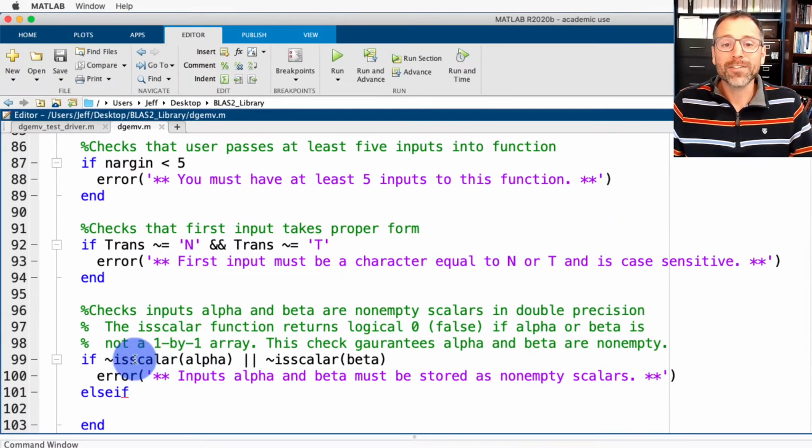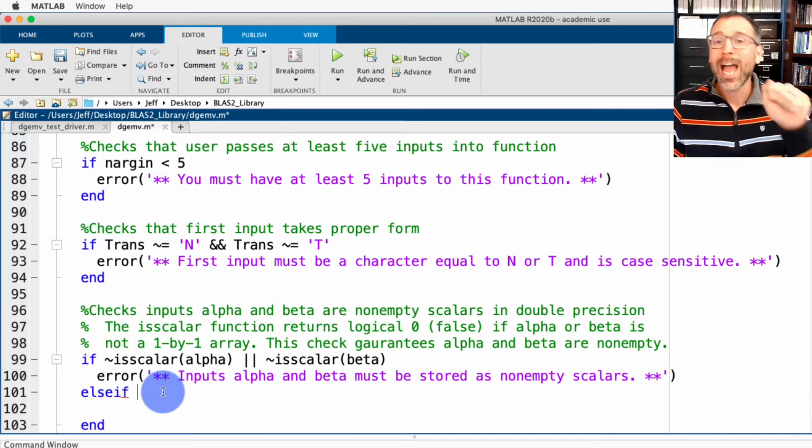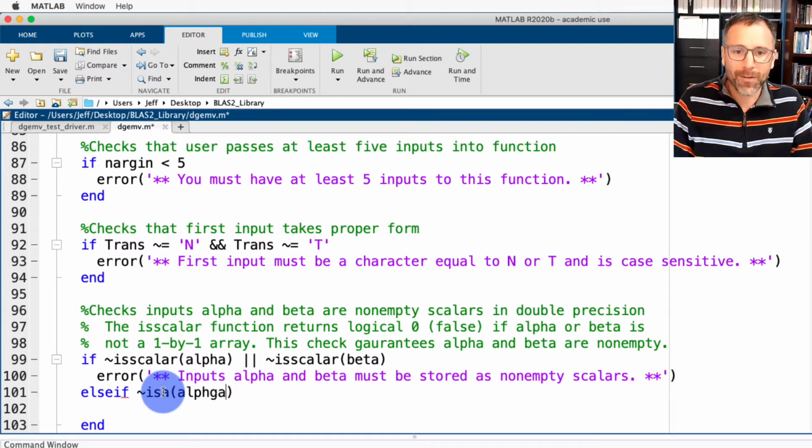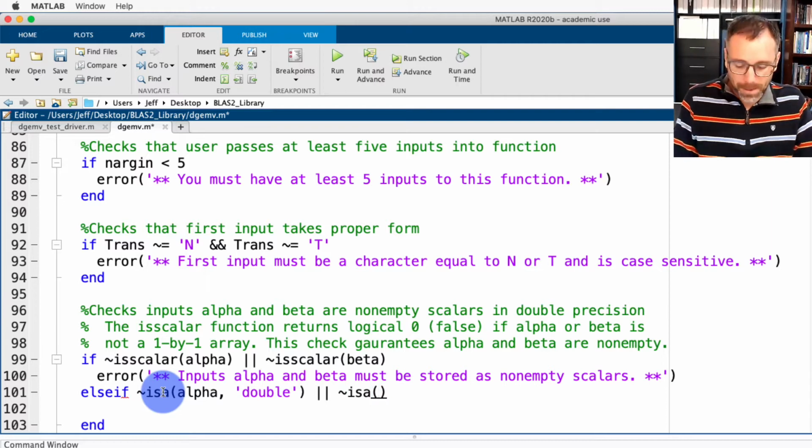So that first if statement checks for scalars. The else if statement, let's go ahead and check that both of them are doubles. So we want alpha to be a double and beta to be another double. In other words, if that is not true, then either alpha is not a double, so we'll say if alpha is not a double, or is a beta double. So we're testing are alpha and beta double.